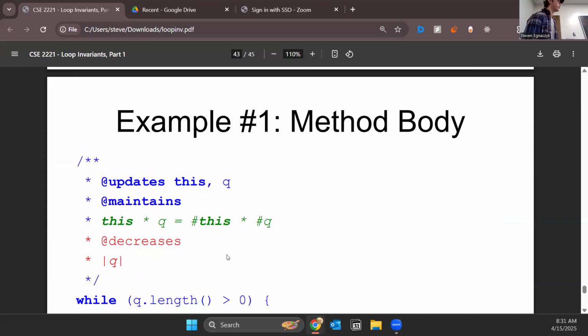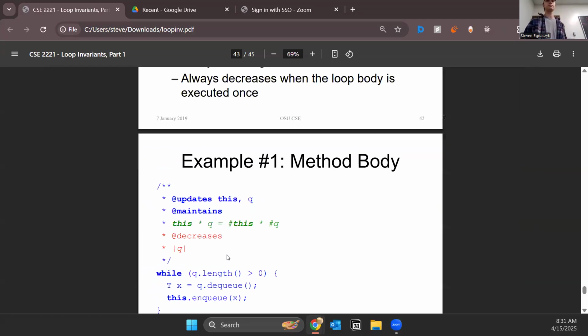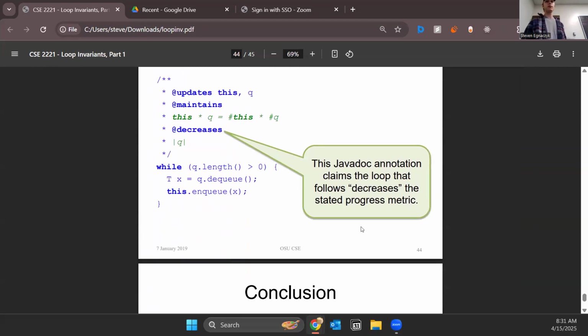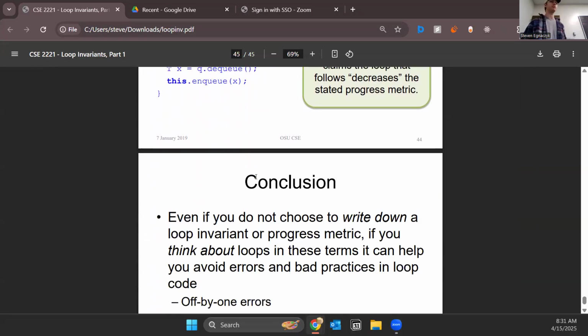It's the same way that if you were given a method contract and then you were given the method header with the precondition and the postconditions, you should be able to tell me what the method can do based on just the contract, if the contract's written well, which usually it is. And then the Javadoc annotation claims that the loop decreases the stated progress metric. And the progress metric here is that the cardinality of Q will be decreased.